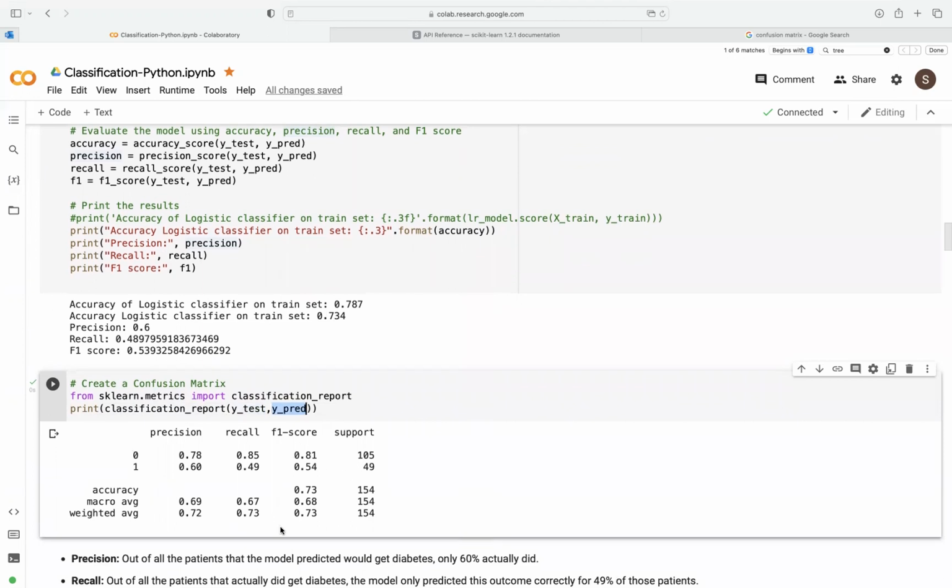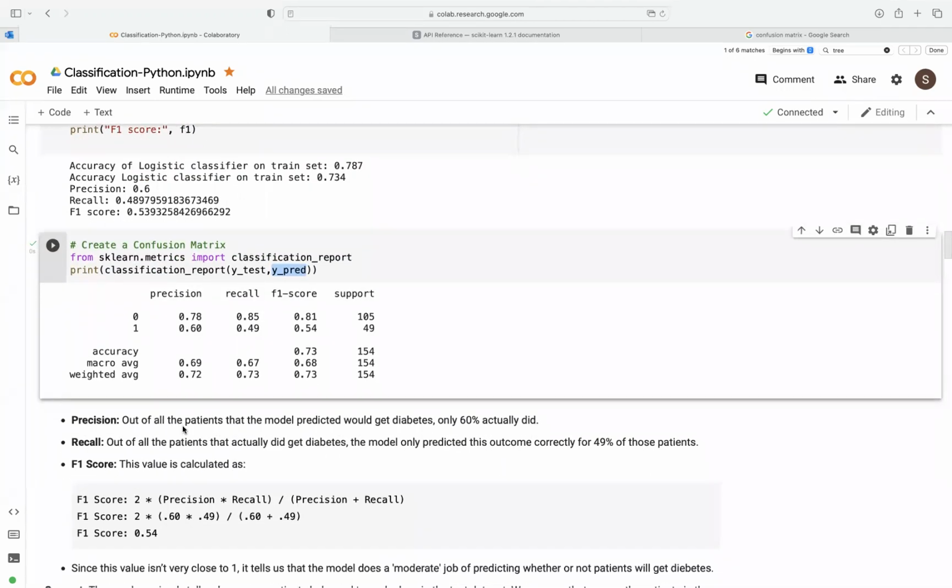Okay, now let's look at this table and see what happens here. So precision here essentially says, out of all the patients our model predicted would get diabetes, only 60% actually did. And remember the outcome here was 0 for those who didn't have diabetes and 1 for those who had diabetes. So we're interested in this. Then recall, here we're saying about 50%, or 49%, of those patients were predicted correctly. Okay, so this model doesn't do very well.